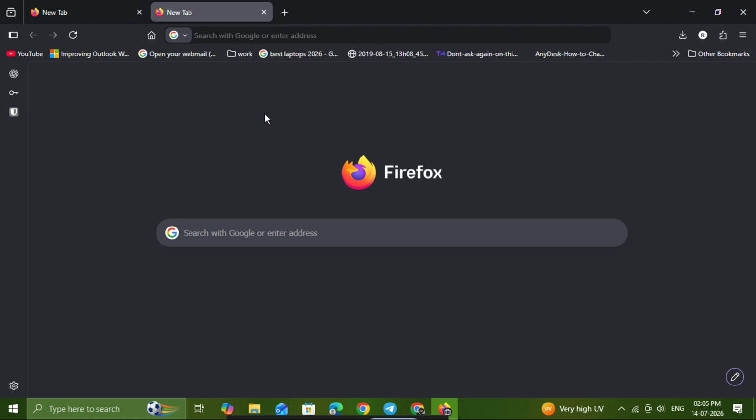So that's how to set Firefox New Tab as homepage in Firefox. It only takes a moment, but it can make your browsing experience much smoother and more convenient.